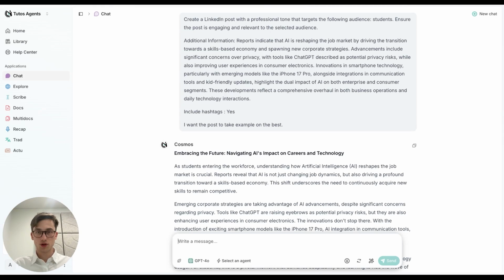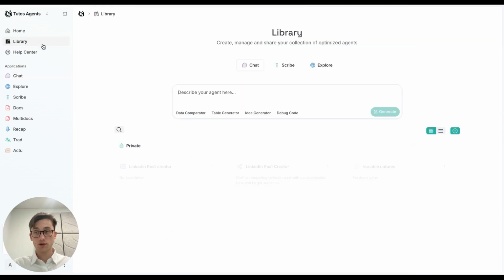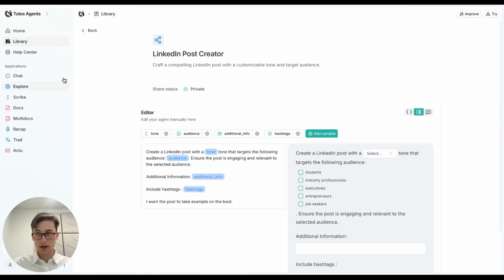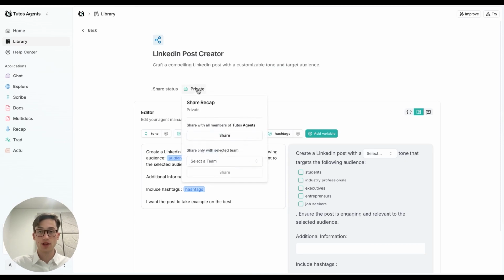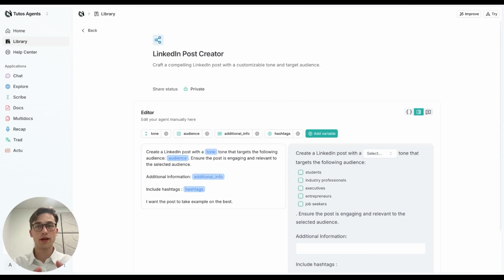Once you've created your agent, you can use it, of course, as many times as you want, and you can also share it back to my library, and you have a little button, Share Status, to allow it to be private or to share it with a specific team of yours inside of your own organization. So all you have to do now is to make the best agents and to show it to all your colleagues.